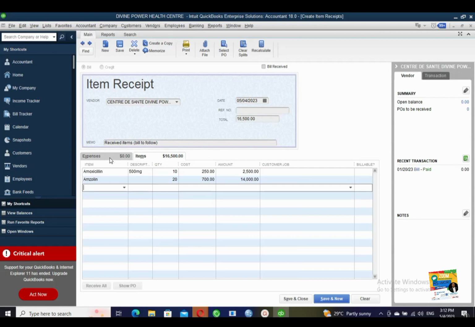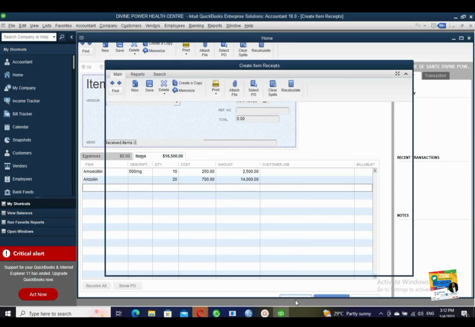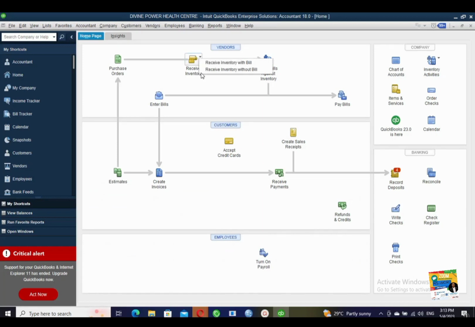We have a tab for expenses to add expenses that are related to this inventory received. When I'm done entering the products, I either take save and new to create another one or save and close. When I take save and close, since I selected receive inventory without a bill, I'll have to come in here and enter a bill against inventory.